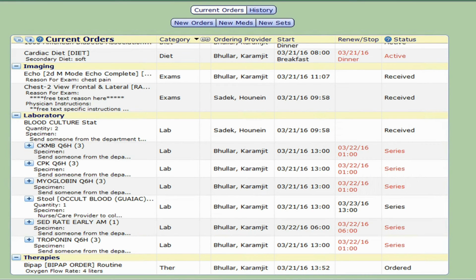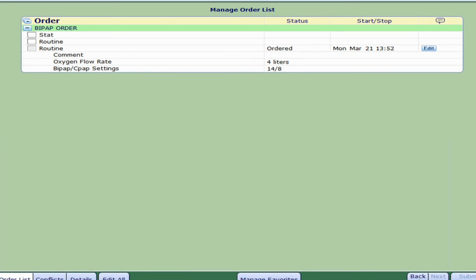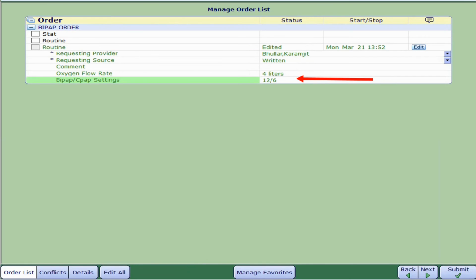To edit an active order on the current orders page, the user will click on the active order. Example here is to click on the BiPAP order. Click on provider, giving the new order in the source. The active order will be viewed with the previous documented query responses. The new order is to change the BiPAP settings from 14.8 to 12.6. Click on the 14.8 response. Delete the 14.8 response. Free text new settings of 12.6 on the BiPAP CPAP settings line.